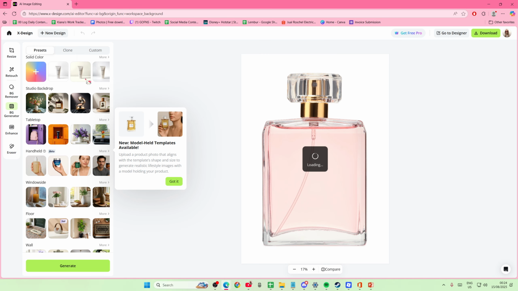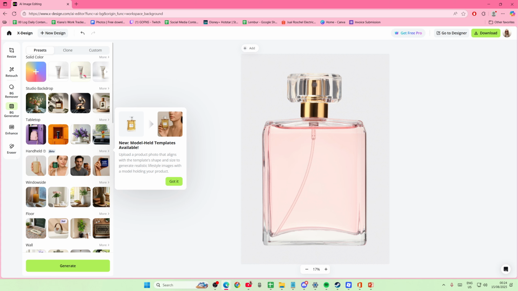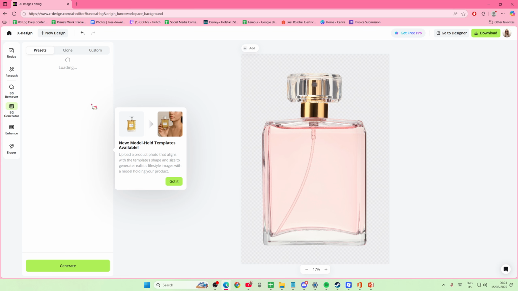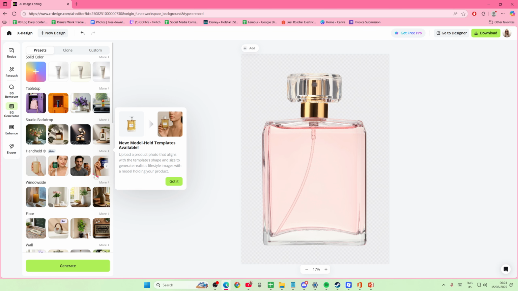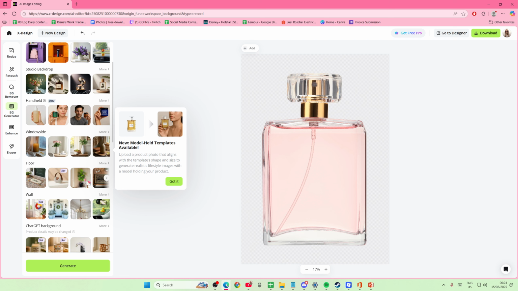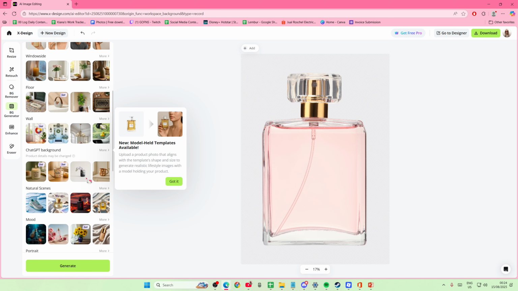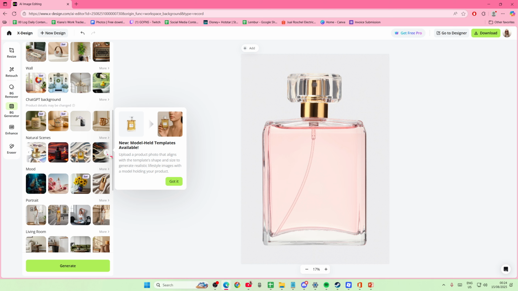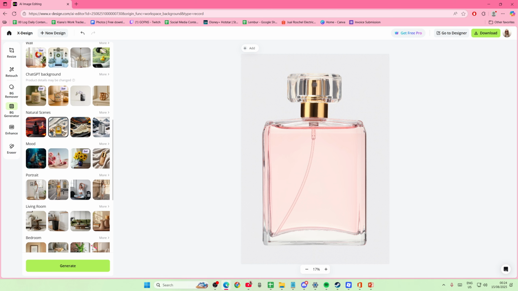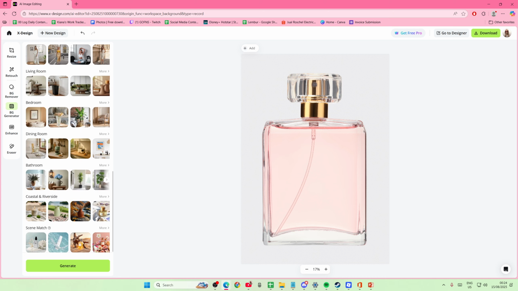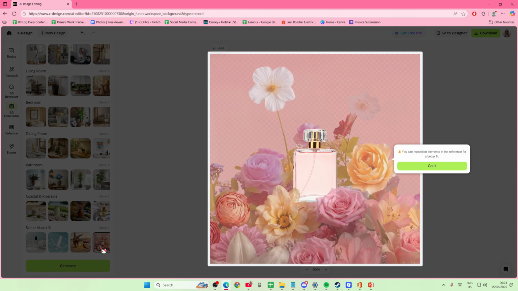Basically you can select the color here, just a solid color. You can use studio backdrop here, handheld maybe, window side, on the floor, on the wall. There's also some ChatGPT backgrounds, some natural scenes that you can use for it. For instance, this. And then select generate. I don't think I have credits for this, but you're just going to select it.